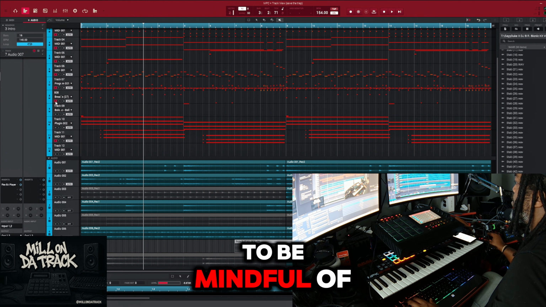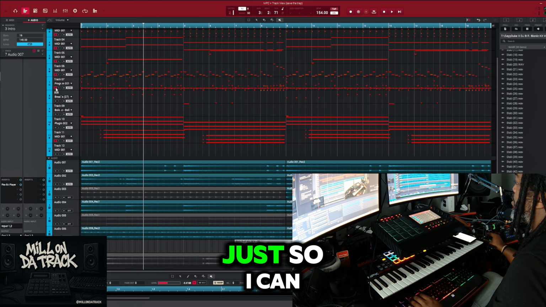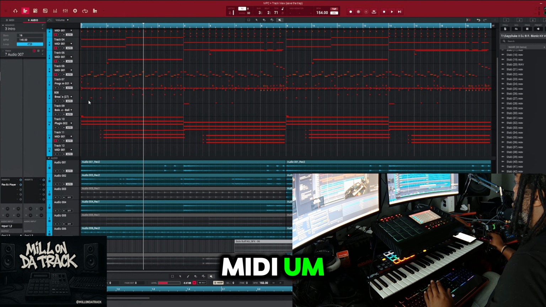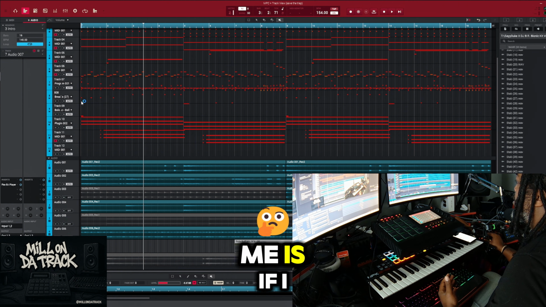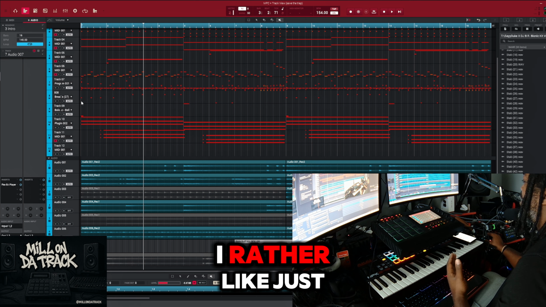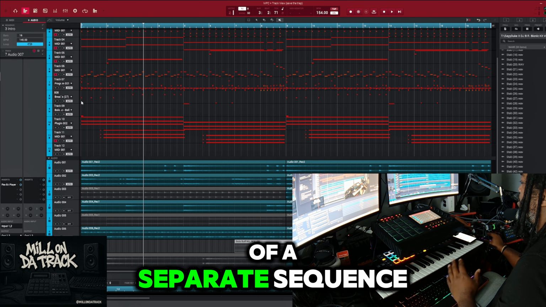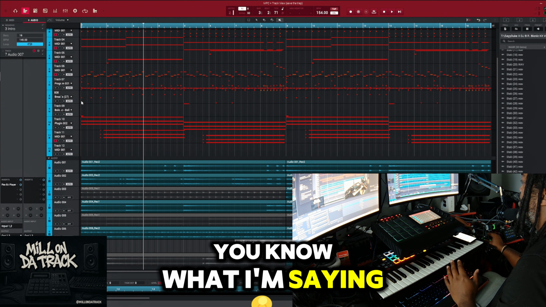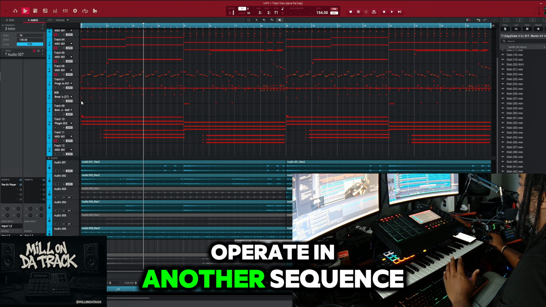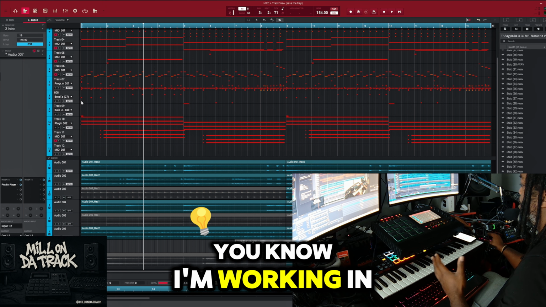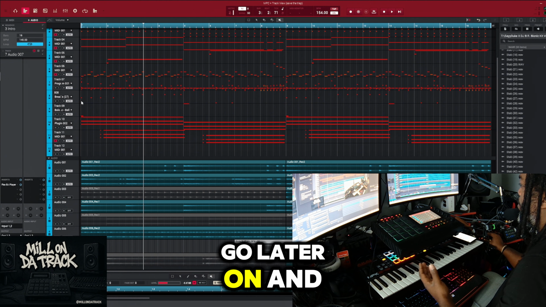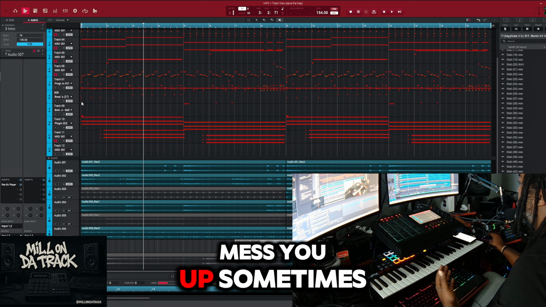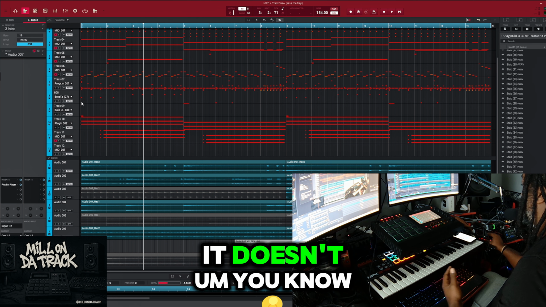One thing to be mindful of, I just pressed mute right here so I can hear it without the drums, without deleting things. But with MIDI, what I find for me is that I'd rather just delete the MIDI off of a separate sequence, because it'll mess you up later. When you're working in another sequence that you made, like I'm working in the intro, and if I later work in the verse, pressing the mutes here sometimes can mess you up. Sometimes it works good, sometimes it doesn't.